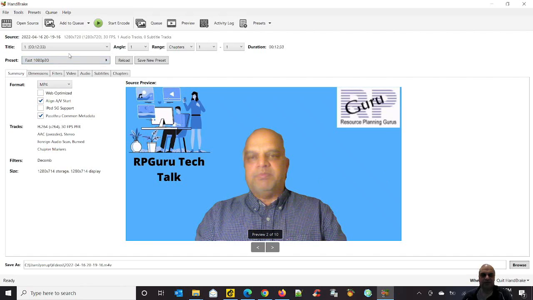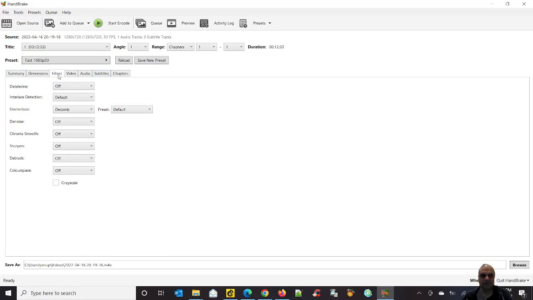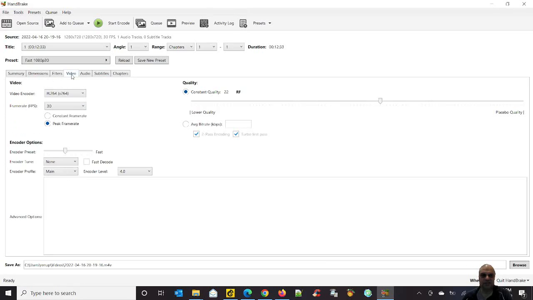And if you see, you don't have to worry about changing anything if you're using Handbrake for the first time. Just go with what's there as a default. You can see in the summary the format you want is MP4. MP4 is the right format to use, which is a common format. If you look at the dimensions, it's going to create a 1080p HD video output, and there are filters.